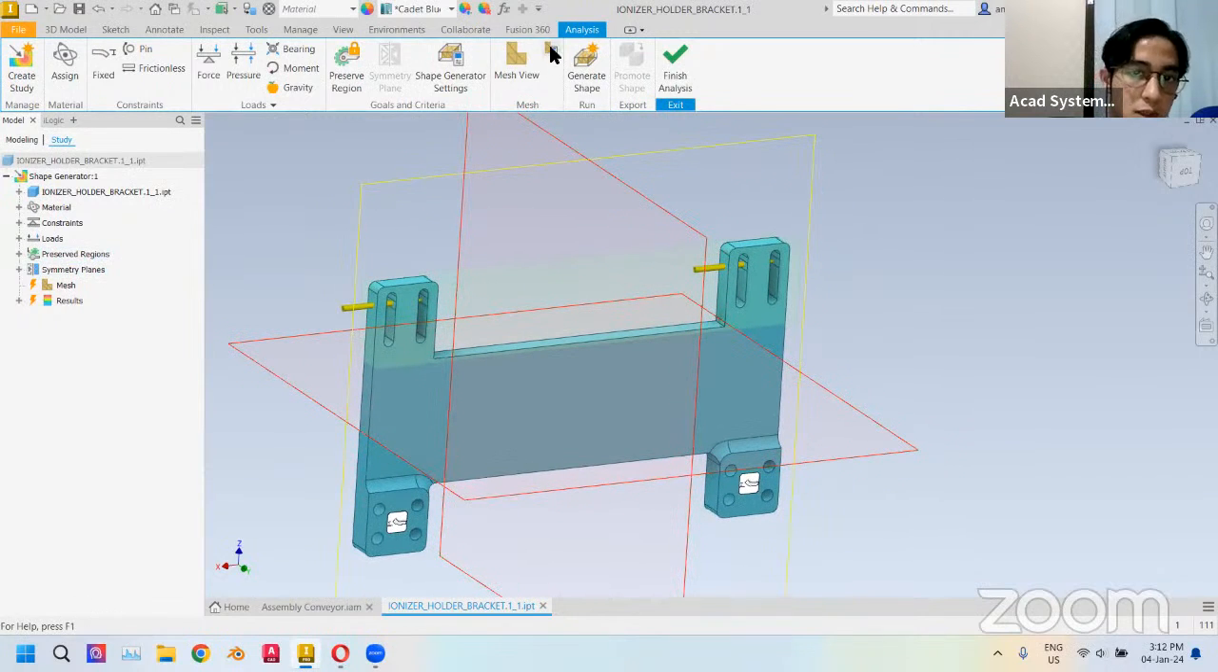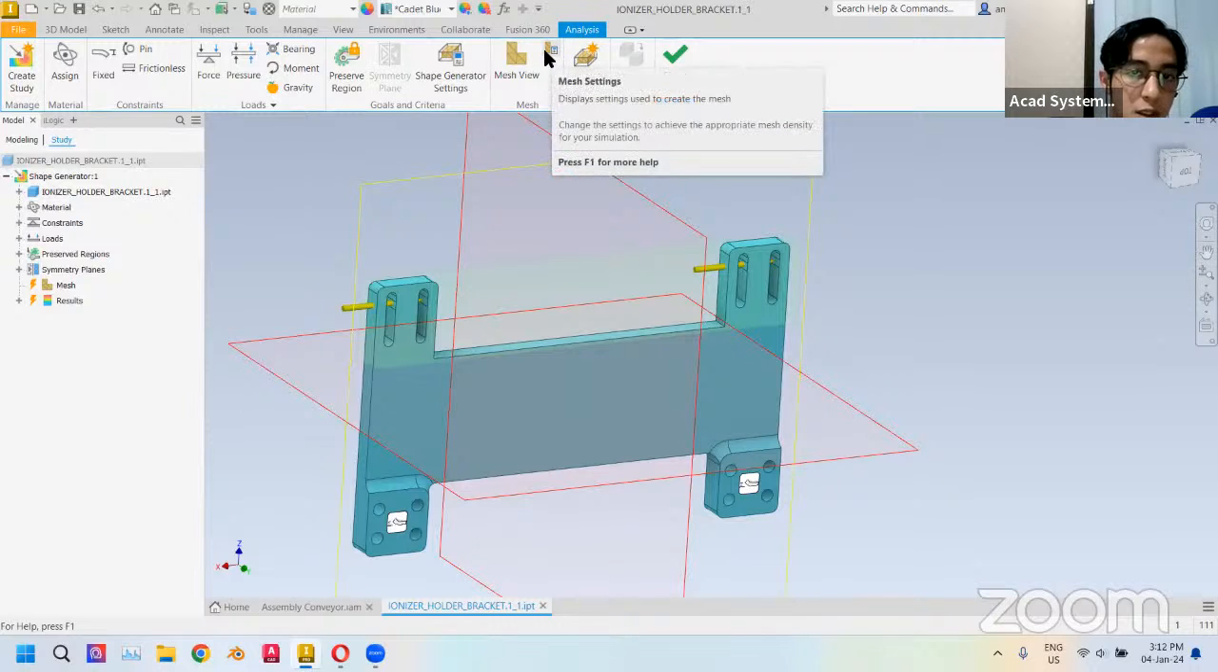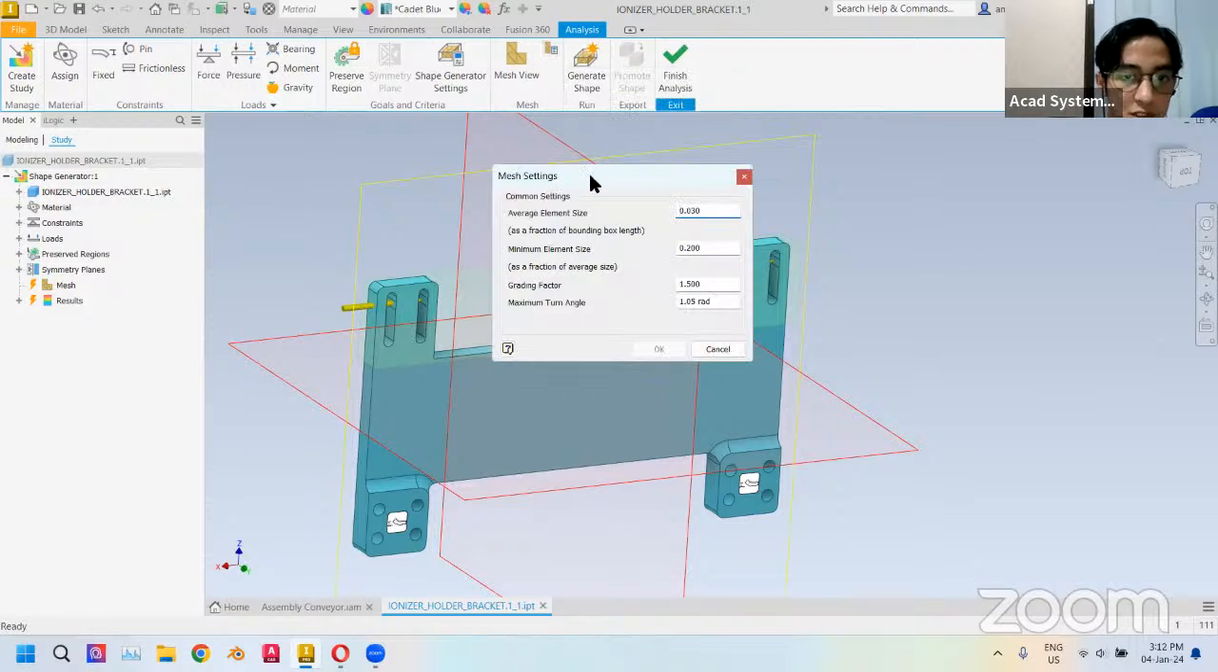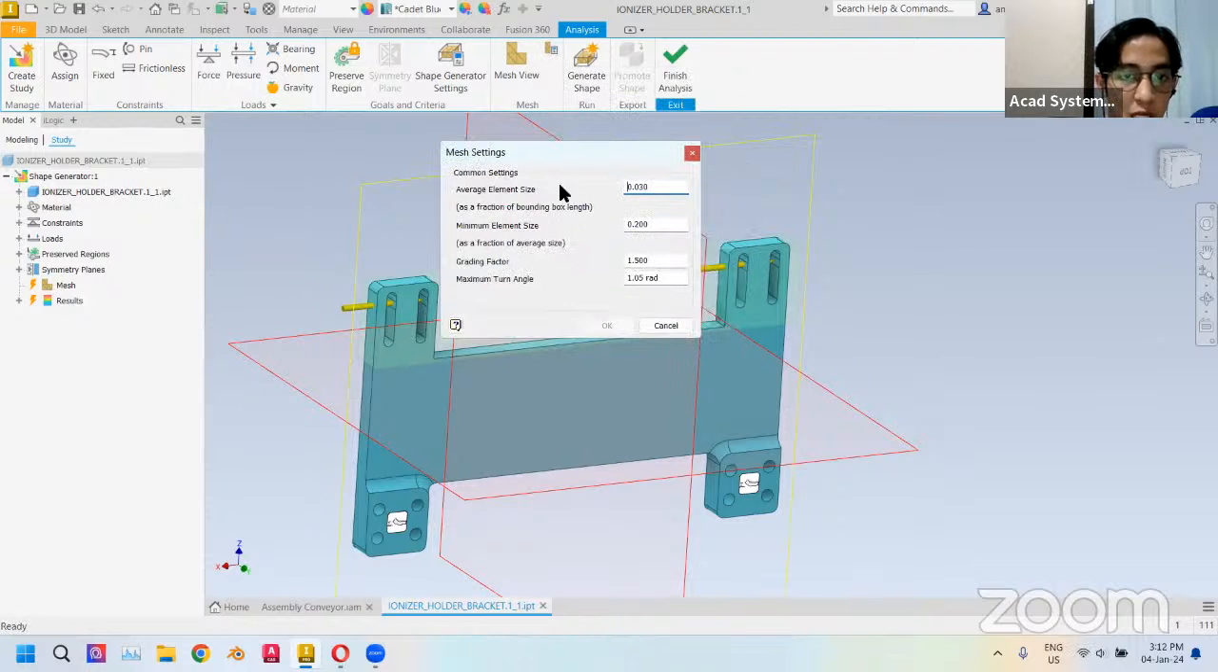And then click on this icon over here, which is mesh settings, to open the mesh settings tab. For average element size, you want to use 0.02. The other settings I will leave as they are. Click on OK.